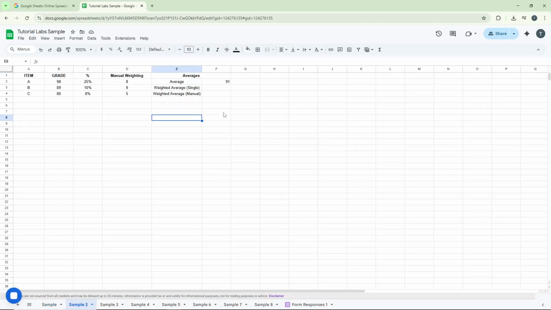Now, there are actually two ways you can use this function, and I'll walk you through both of them. The first method is the single weighted average approach. Click on the cell where you want your result to appear. In that cell, type equals AVERAGE.WEIGHTED and then an open parenthesis. This is the start of your function.